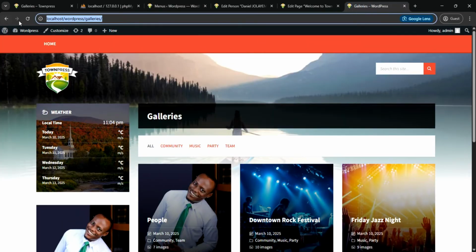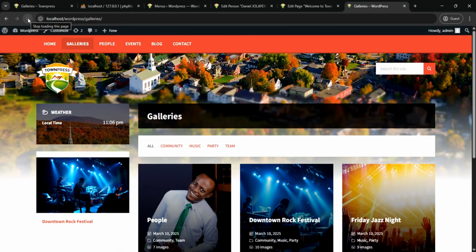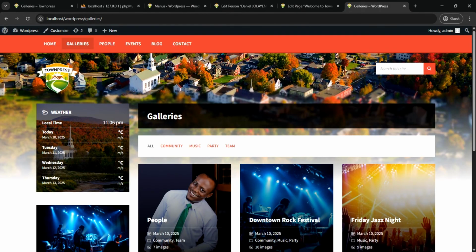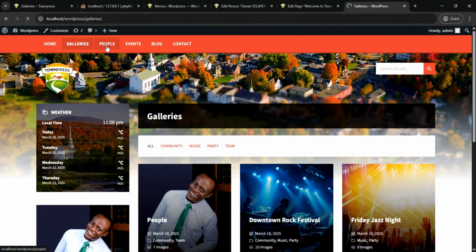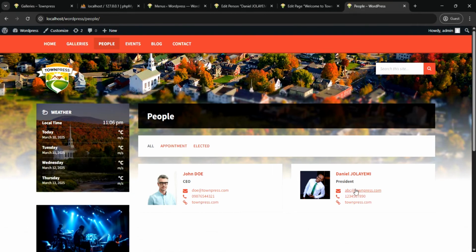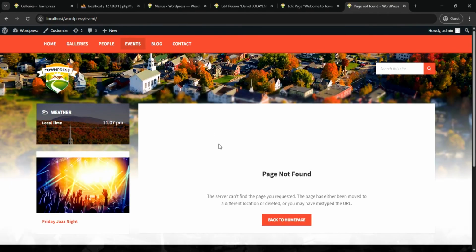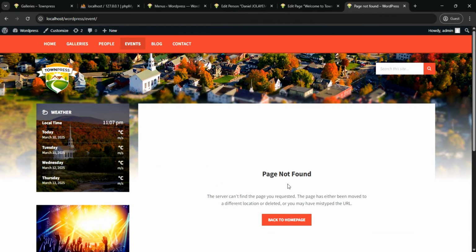Let me come here and then refresh. Okay, so we now have this. So if I click on galleries, we have this. If I click on people, we have this too that was created. If I click on events, we have the events that were created. Okay, so it should be events.